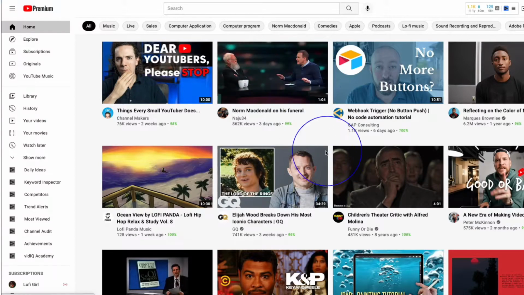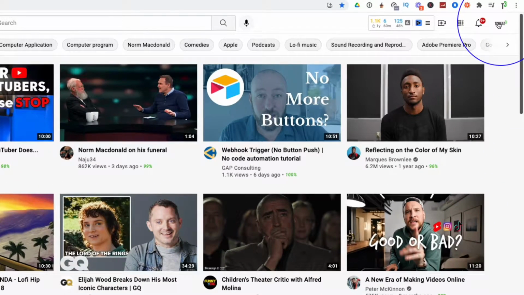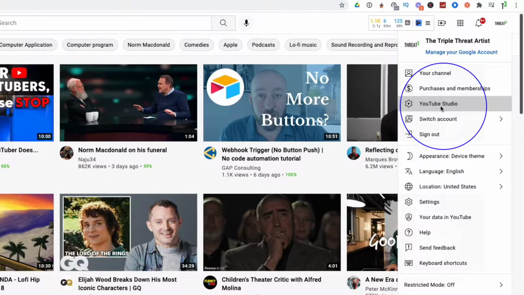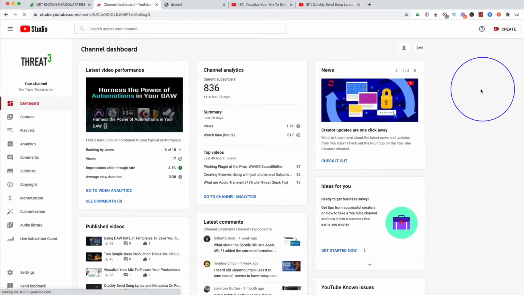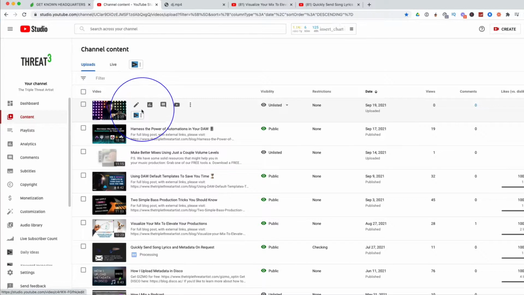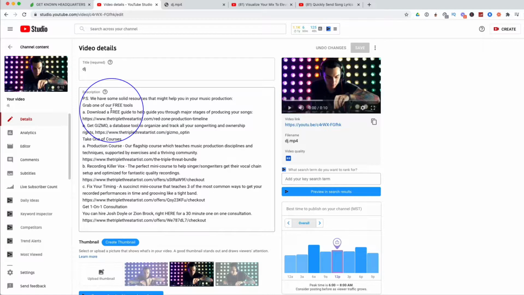So the first thing we're going to do is we need to go into our YouTube Studio area. So click after you're signed in, if you have your profile up here, click that, go to YouTube Studio. From here, we're just going to go to content, which is where all our videos are going to be. And we're going to select the video we want to use. This is just a quick little stock video I uploaded, and we're going to use this as an example.